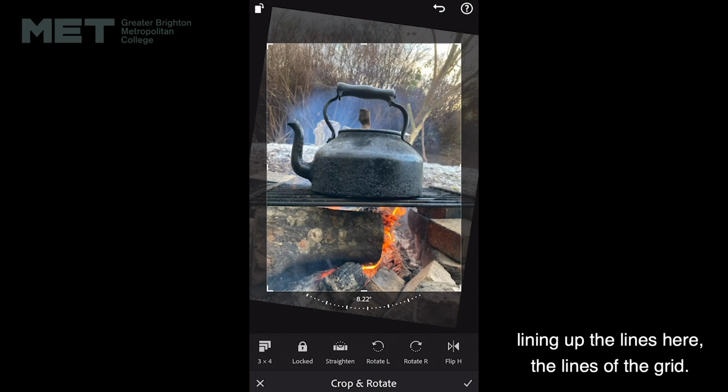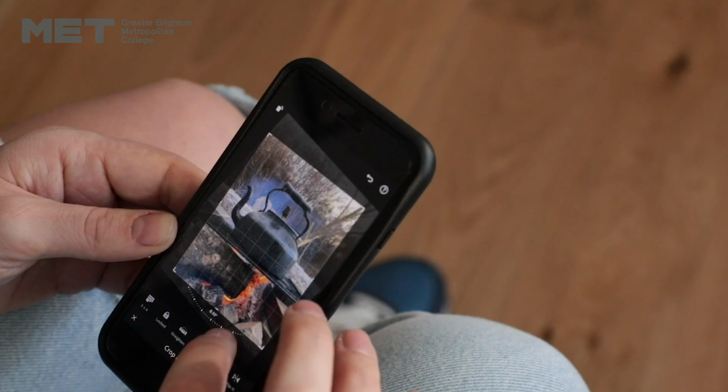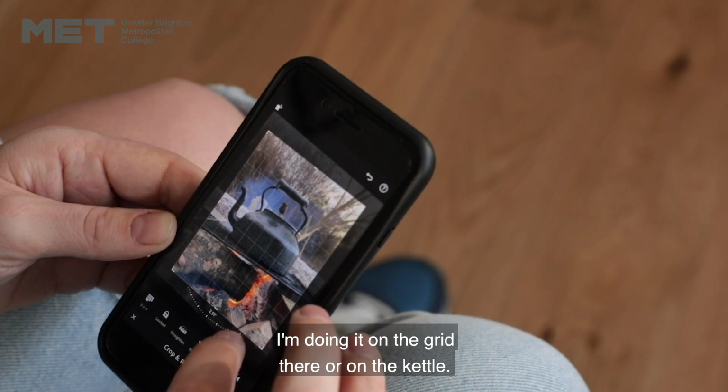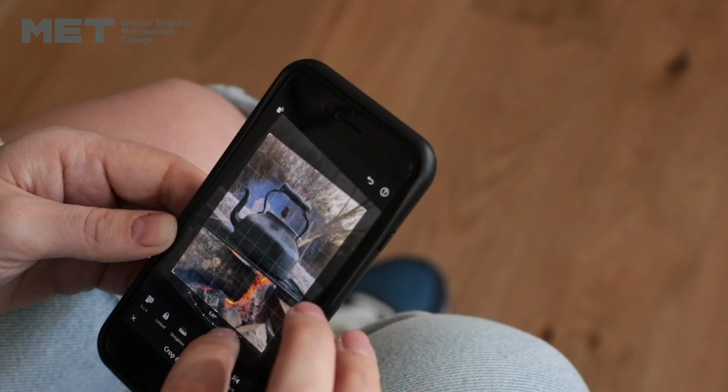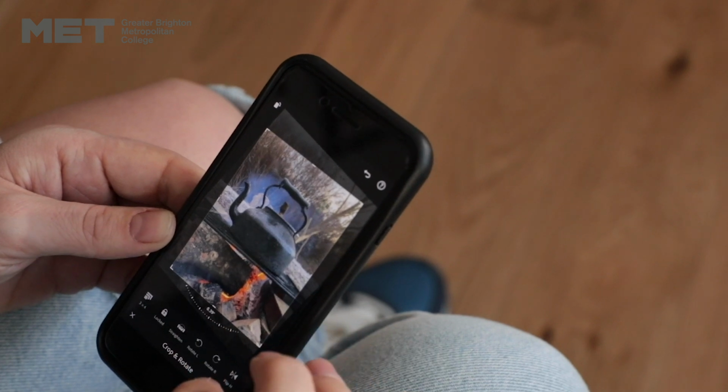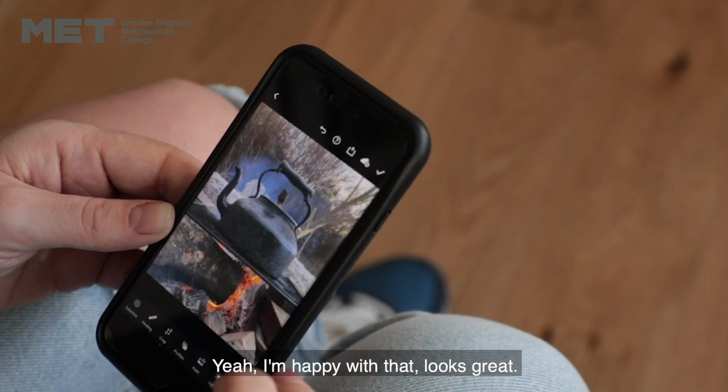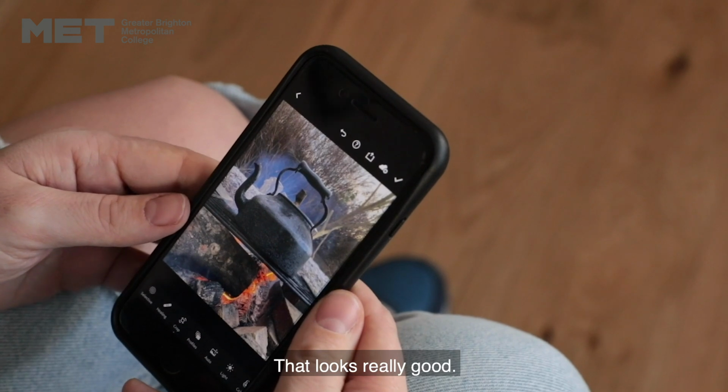I don't know if you can see that, but I'm lining up the lines here with the lines of the grid. I'm doing it on the grid there or on the kettle. Let's do it on the grid. Yeah, I'm happy with that. That looks great. That looks really good.